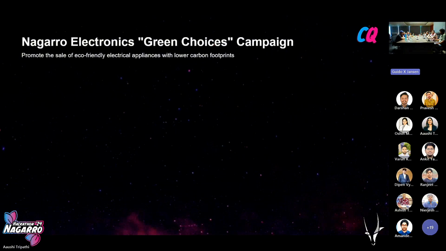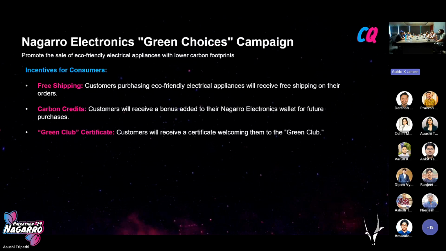Now, going further, we are going to talk about how, as a part of this campaign, we are going to have two kinds of benefits. One is the benefit at consumer level, and the other is the overall or environmental benefit. If I talk about the incentives for customers, we are going to give them free shipping, carbon credits, and a Green Club certificate.